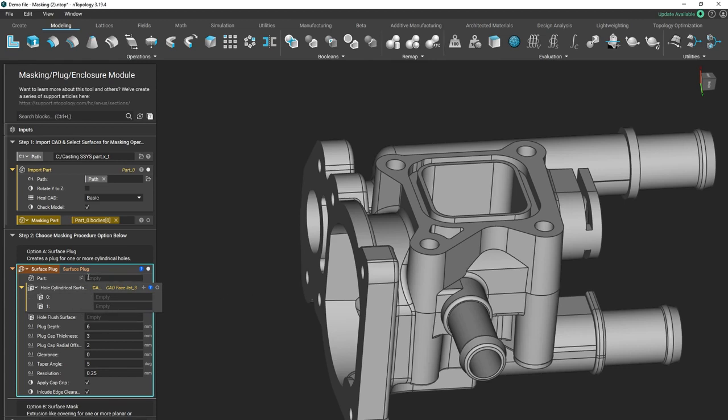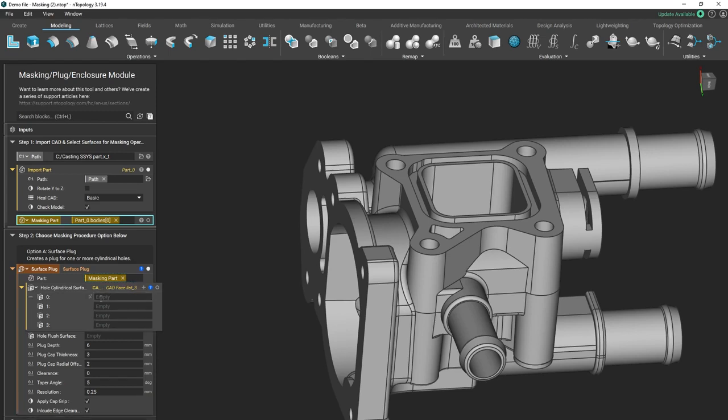So in this case, the first input is the part. We can drag and drop the part variable into our input. And the next is a list of holes we would like to plug. So to select these, I'm going to make a list equal to the number of hole plugs I would like to make. And I'm just going to go ahead and select those off the CAD object. So I'll click the select object here and select these 4 cylindrical holes.